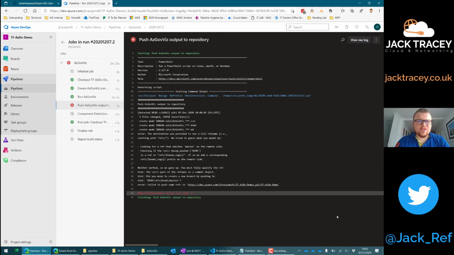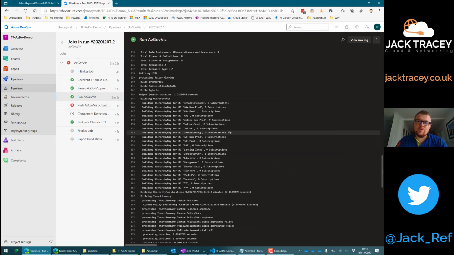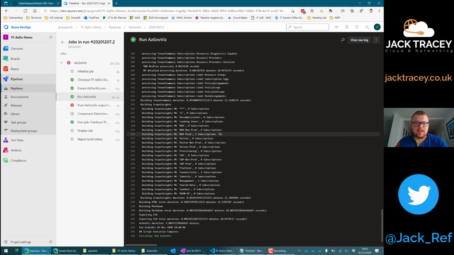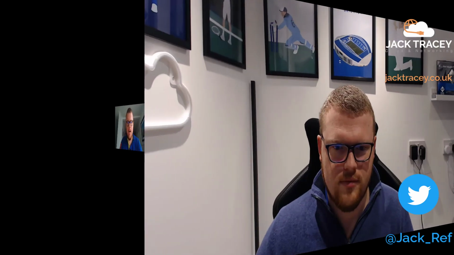Okay, so we're one step closer. This time we completed the run AzGovViz step, which is the one that we tweaked in just the previous little section. So that completed. This time we had a failure on pushing to the repository.